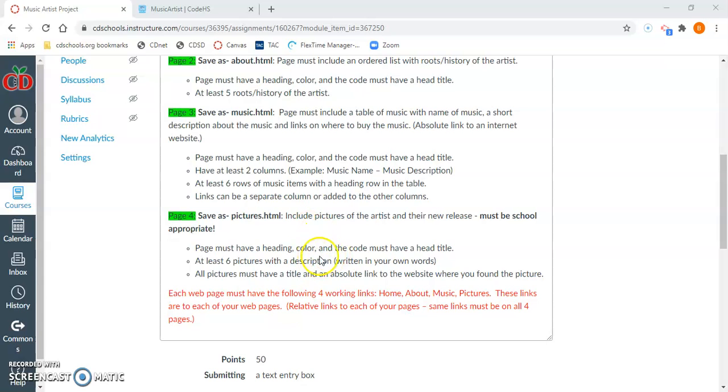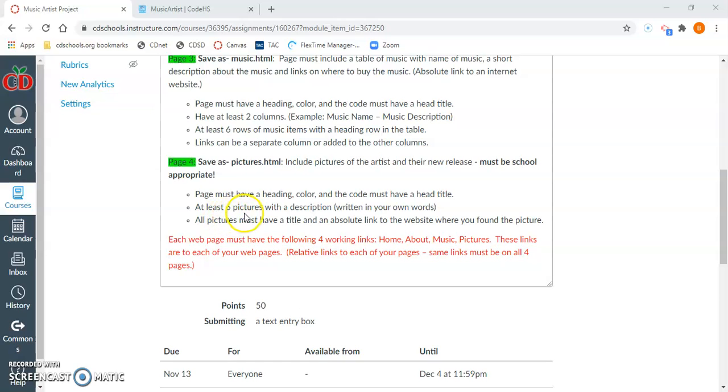All right, the page must have a heading, color, and the code must have a head title. We need to have at least 6 pictures with a description written in our own words, and all the pictures must have a title and an absolute link to the website where we found the photo. So this video will show you what we need to do to set up the page and also to add one example of the pictures, and that can be used as a template to add the remaining pictures in order to meet the 6 required photos for the page.